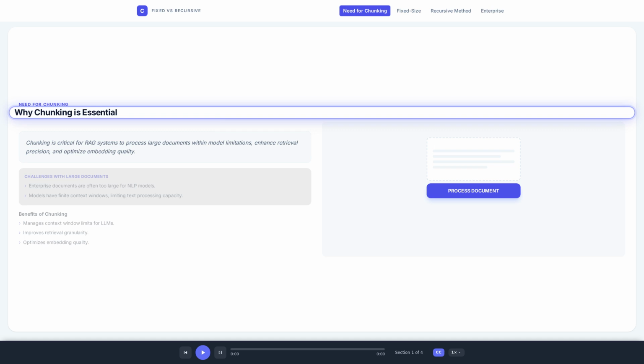Hey there! Welcome to this lesson on chunking strategies. We're going to focus on two main types, fixed size and recursive chunking.